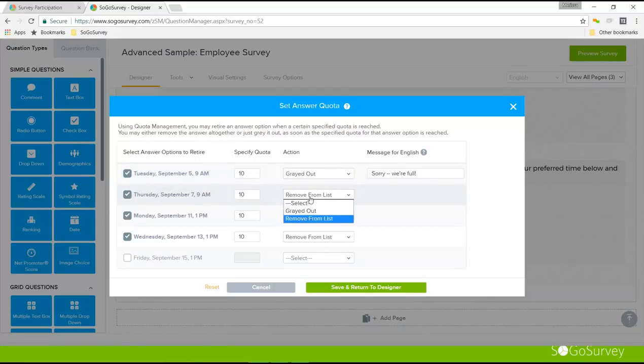One is remove from list. So if I choose remove from list, this option won't appear for any future participants. They won't see it as an option available. Or I can also choose grayed out so that people see that it was an option, but I'll give them the explanation. Sorry, we're full, or you can register in person but not online anymore, something like that. If you have multiple languages here, you will see multiple columns here, but in this case, my survey is just in English, so you just see one column.